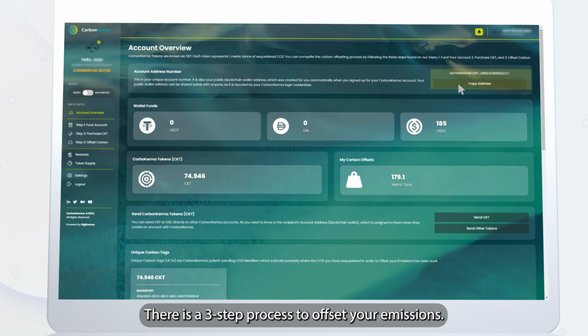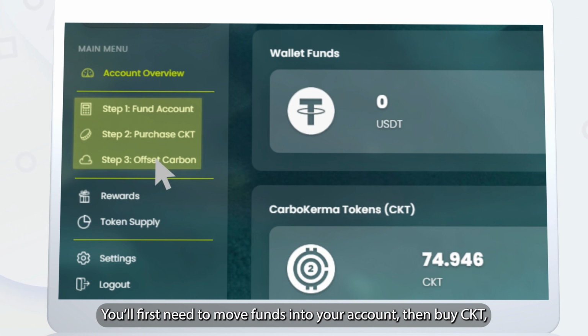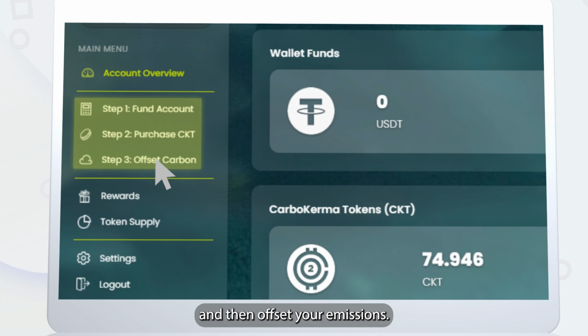There is a three-step process to offset your emissions. You'll first need to move funds into your account, then buy CKT, and then offset your emissions. Let's go through them one by one.